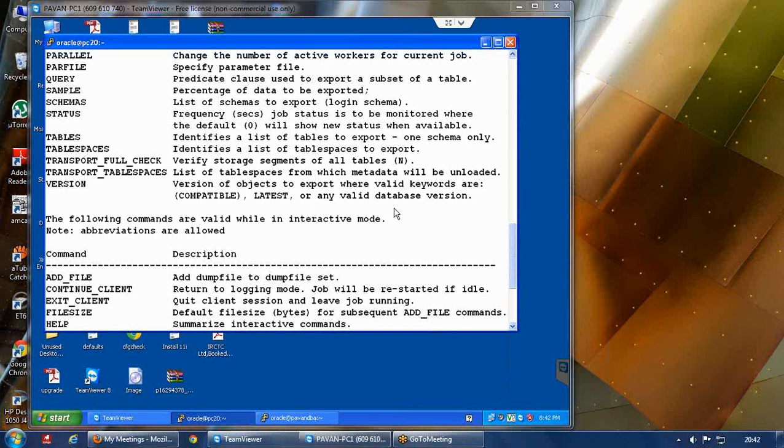So last class we were discussing data pump, and we understood that data pump is an extension to normal export import, and it has so many features. We are looking at all the options of export EXPDP, and we stopped at the point where we are looking at the version parameter.